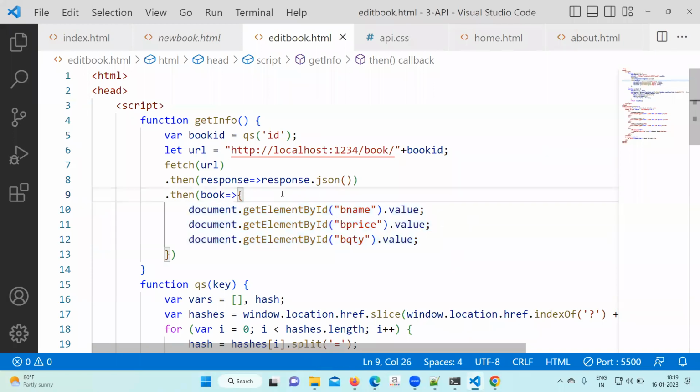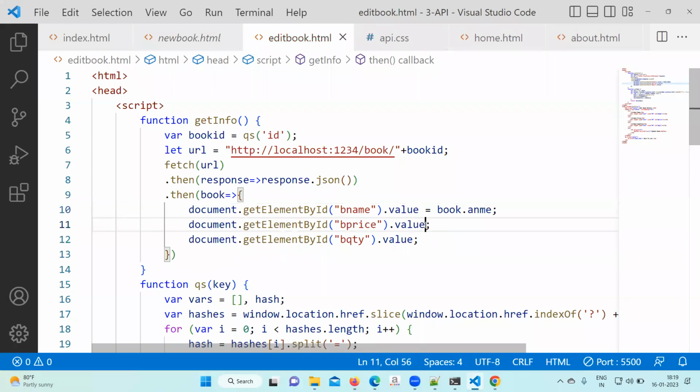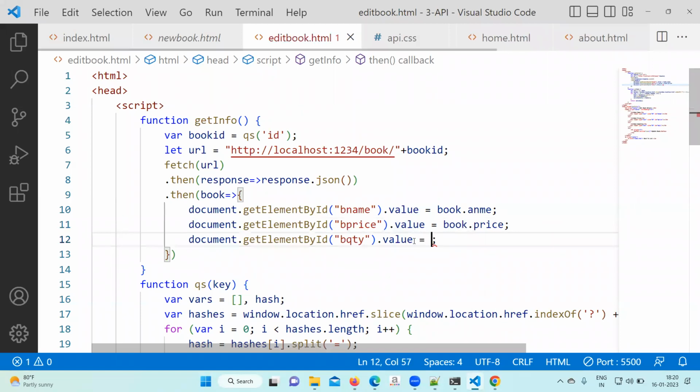Okay, hope you are ready. Name. Now write here what we will write: book dot name. Now what is book? Book is the array object. The data is coming from the backend. Book dot price. Next, book dot QTY.